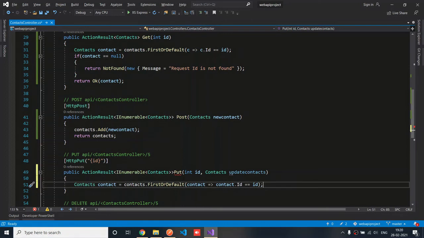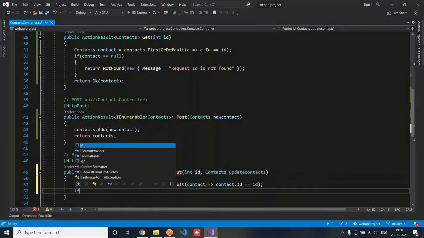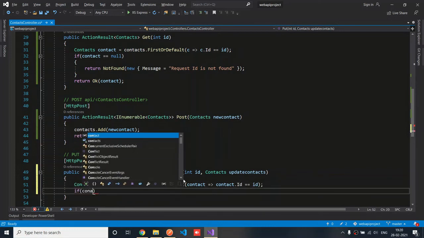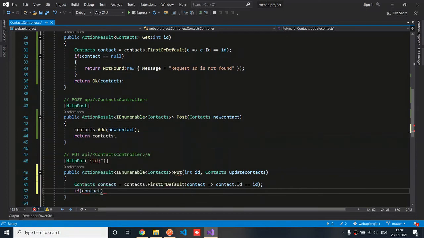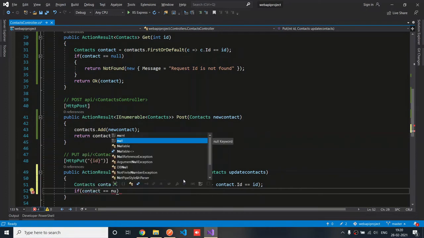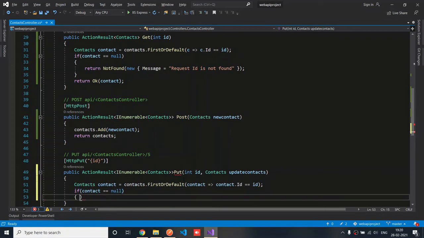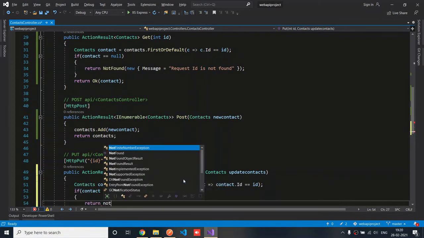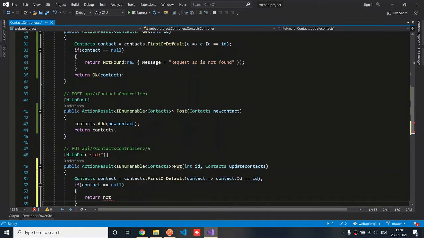It does not go like that. I'll show you why it is there, but firstly we'll be matching if there is a contact present or not. So we'll be using the if condition. If contact is equal to null, then we'll be returning not found. We'll be returning not found here.